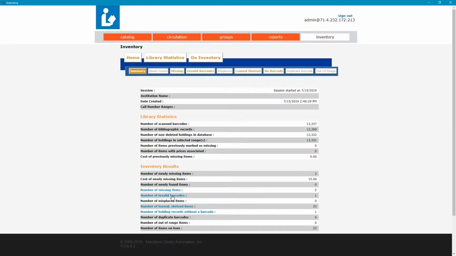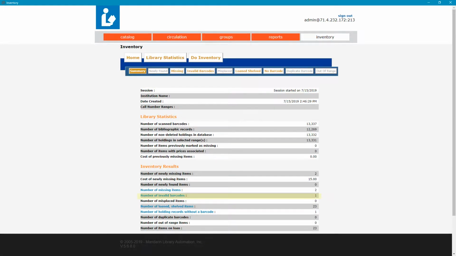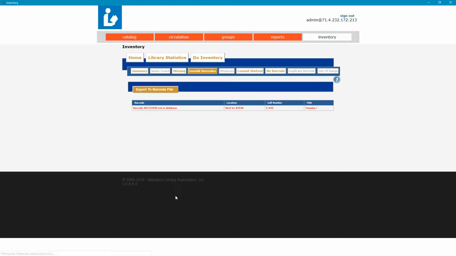If we click on it, we'll get a detailed listing of those missing items. We can also mark these items as missing, as well as download those barcodes to a file. The number of invalid barcodes, in a sense, could be described as the opposite of number of missing items. In other words, these are barcodes that were found in the files uploaded but not in the database.